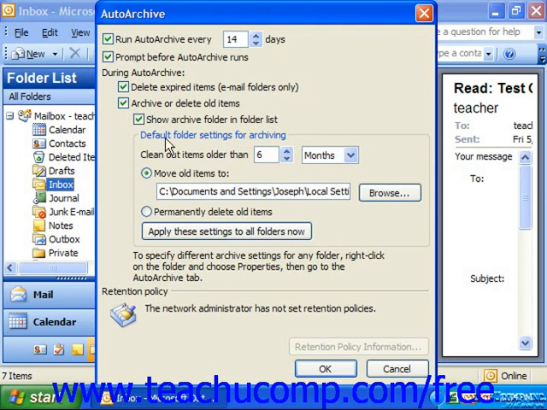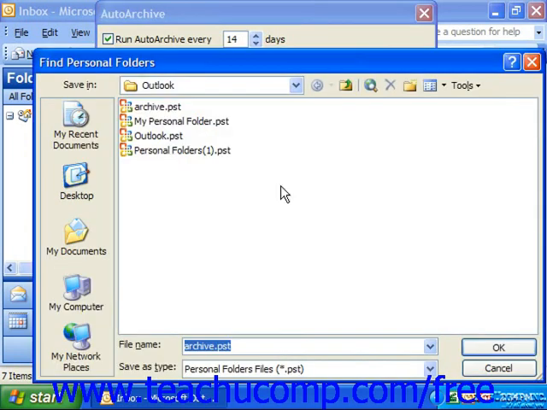In the default folder settings for archiving section, you can set the duration of time in the Clean Out Items Older Than line, and then choose what you want to do with those items. You can either move them to a personal folder file that you've created, or you can just permanently delete them by choosing that option. If you choose to move the items, you can click the Browse button and select the personal folder file to which you would like to store the old items. Usually a personal folder file named Archive is what's used by default.